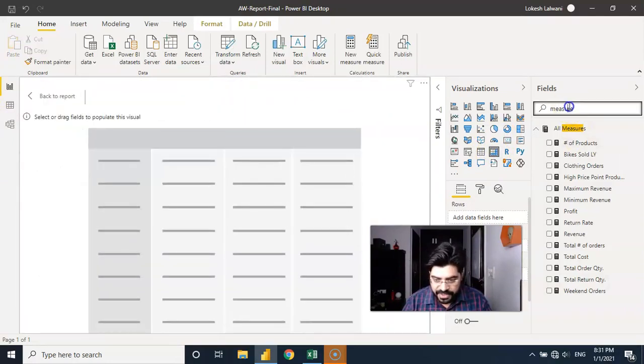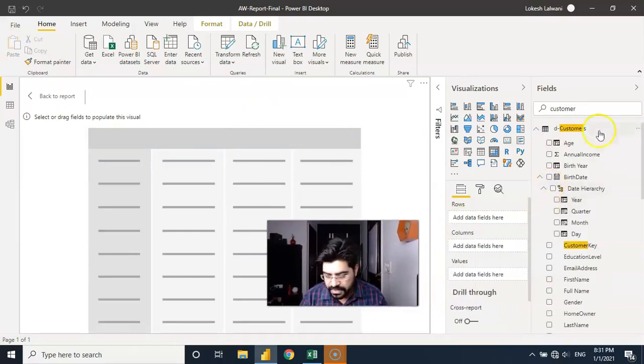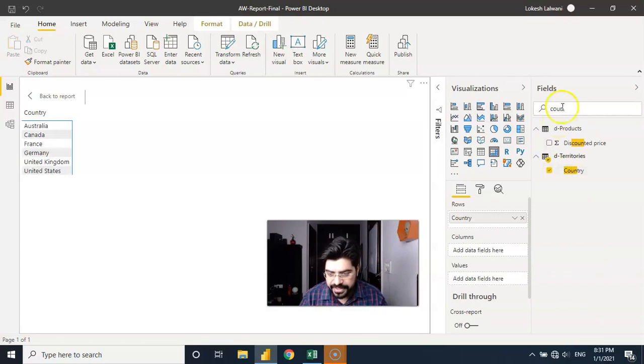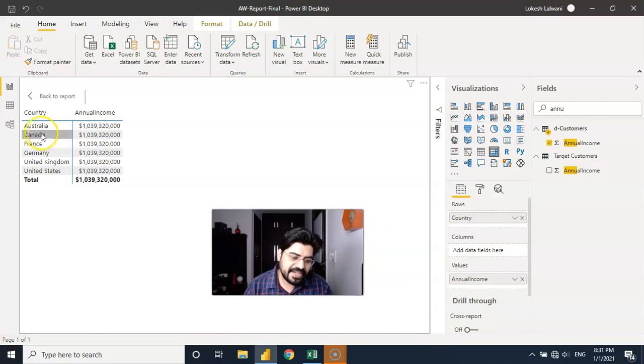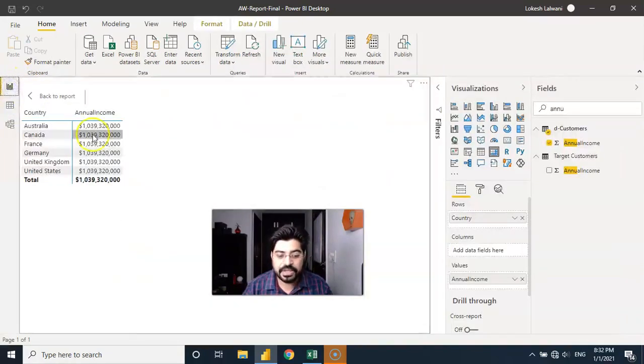Here I'll be putting country, and then annual income. I'll drop it into values. So now you see one thing: I am getting the same annual income throughout for all the countries. Why? Because, as I mentioned earlier and we discussed in detail at the time of modeling, when the tables are not connected, you will end up having the total values.